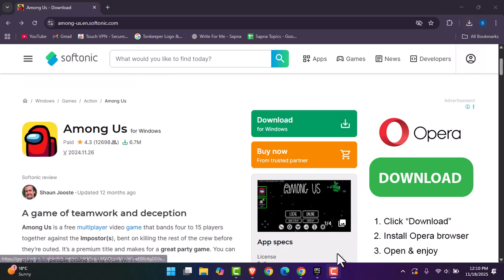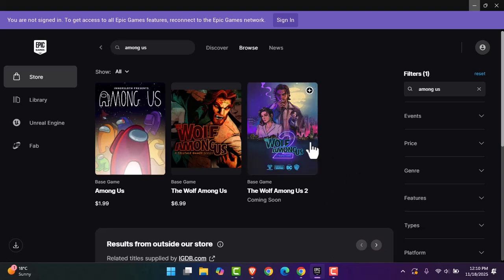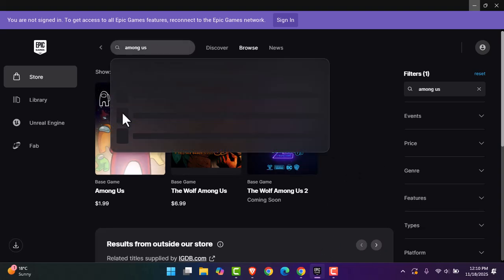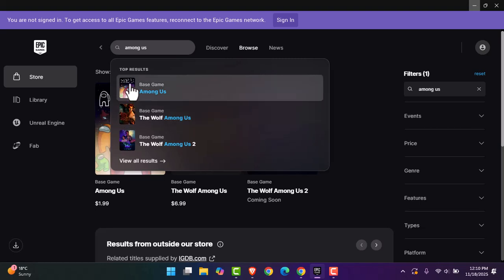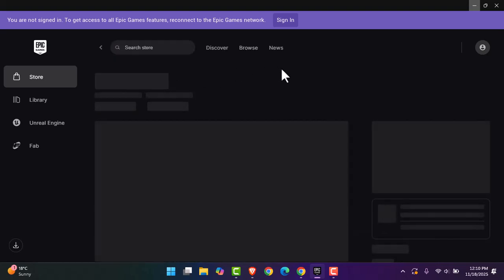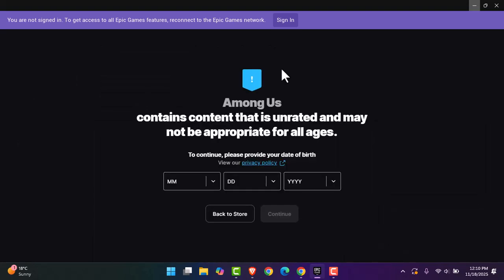The next thing is you can also go to Epic Games, and I've already searched Among Us to see if the Among Us base game is available. You can go ahead and then go through the process of getting it, downloading it, and checking out. Before that you have to sign in with your account, and you can also get Among Us on Epic Games, so it's easy to find, and now you can download it and go ahead and play it. As you can see right over here, it is not appropriate for all ages, so make sure to add your birth information and you're good to go.